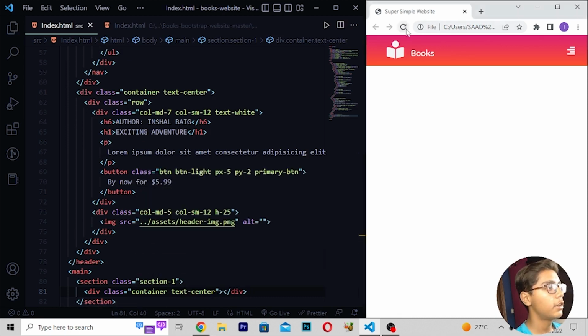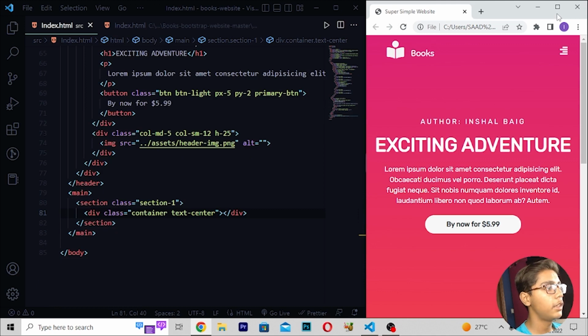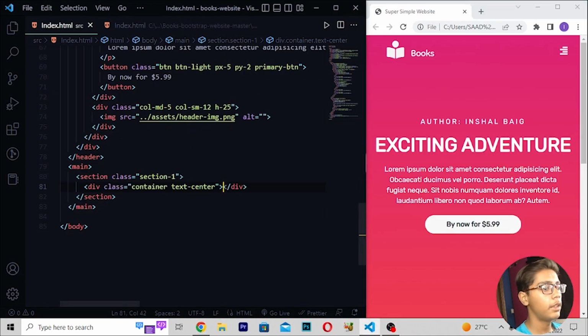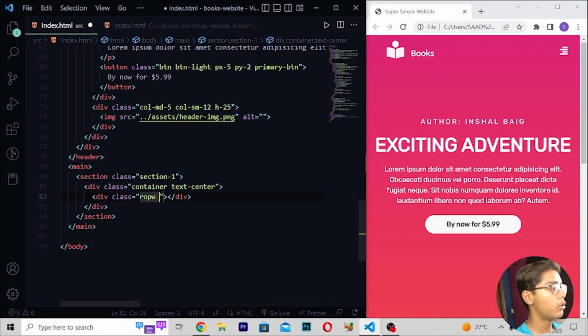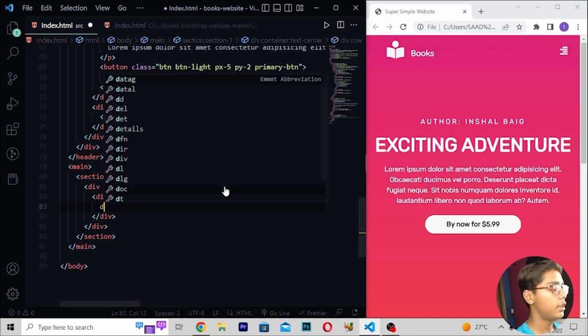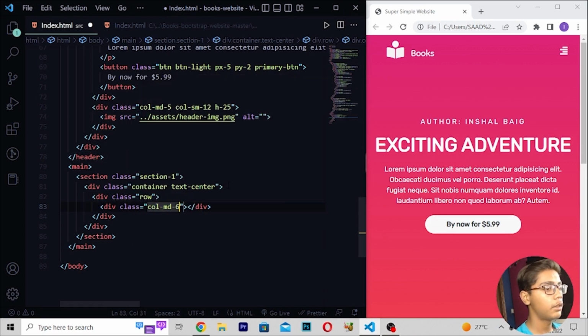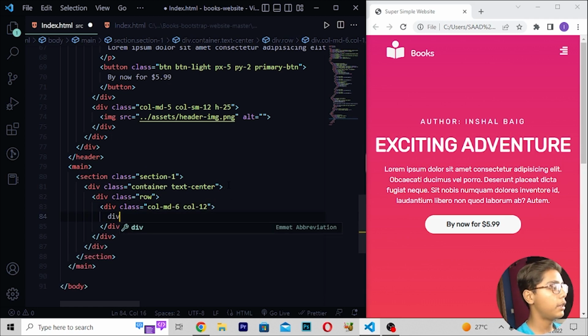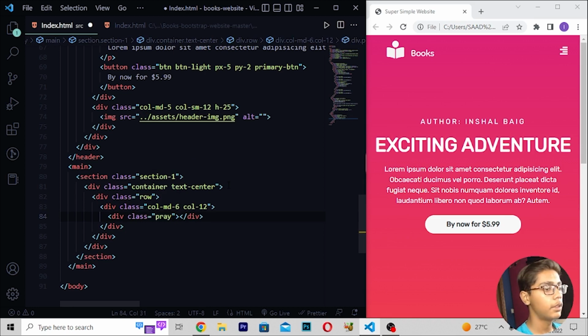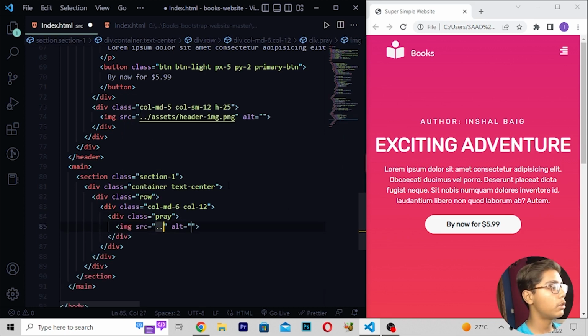Save this, reload. So you can see we are getting this thing. Now when you are getting this, here I will be moving in this tag, then I will be writing div class row like this, then right here div class here. So here I will be now writing div class col-md-6. Then here I will be writing col-12. Then here I will be writing div class, and here I will be now writing array like this. Then right here image source dot dot.